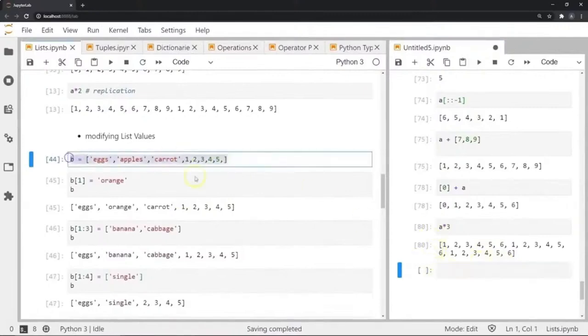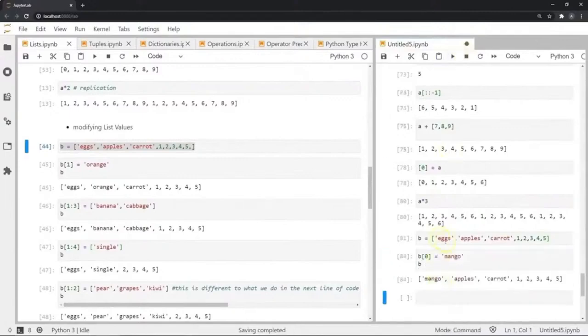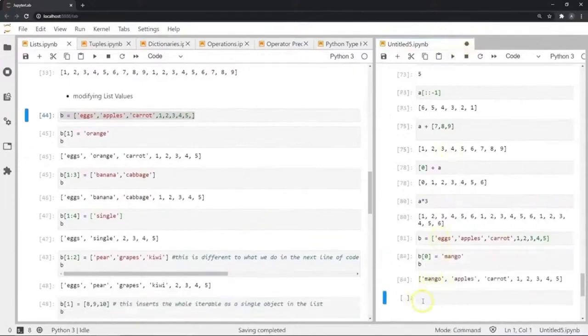So let's consider this example. I created a list with elements where there are 3 strings: eggs, apples, and carrots, and I have 5 int objects, 1, 2, 3, 4, and 5. Now if I wanted to change, say, the first element, all I have to do is take the 0th index, and say if I want to replace eggs with say mango, this is how I would do it. Now I've replaced eggs with mango. If I check what's in B, you can see the eggs have been replaced with the element mango.